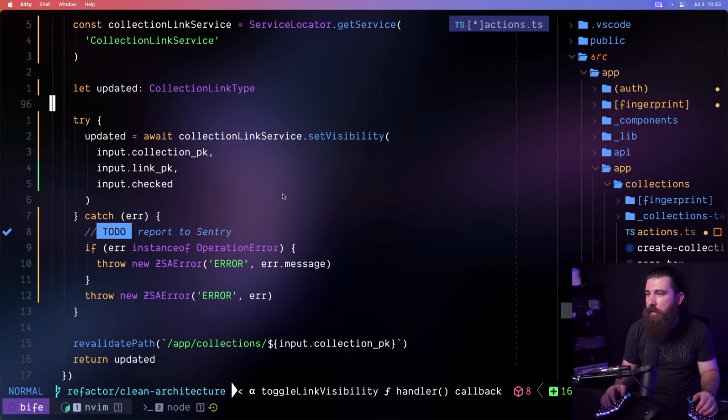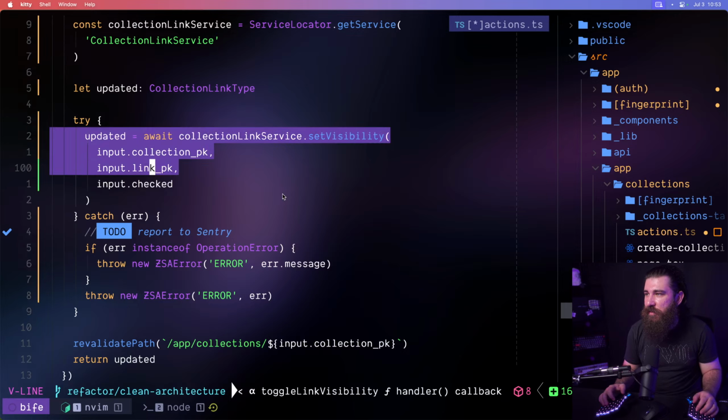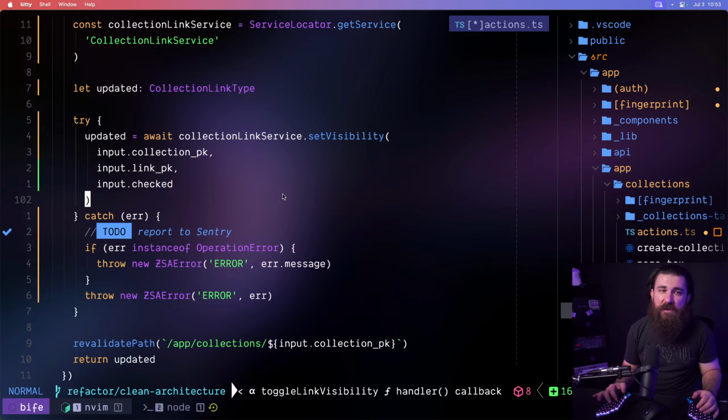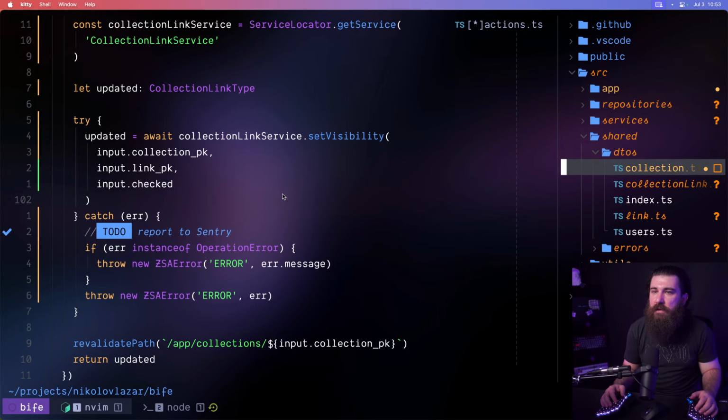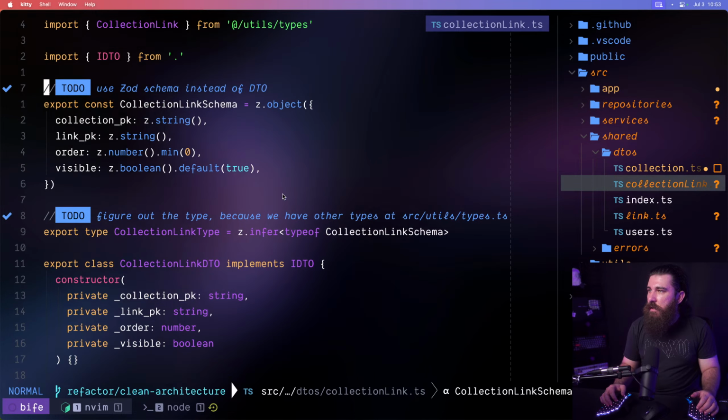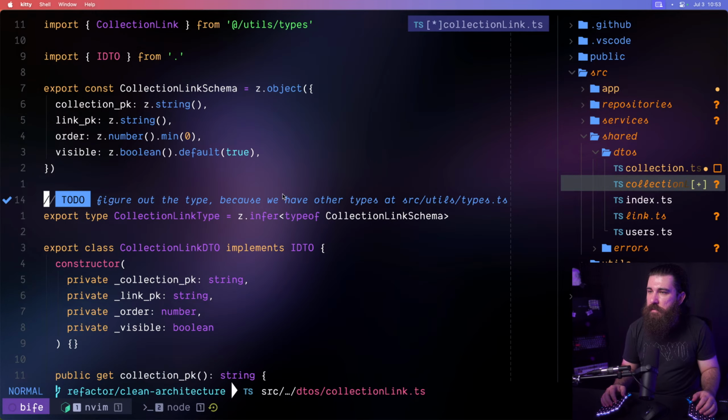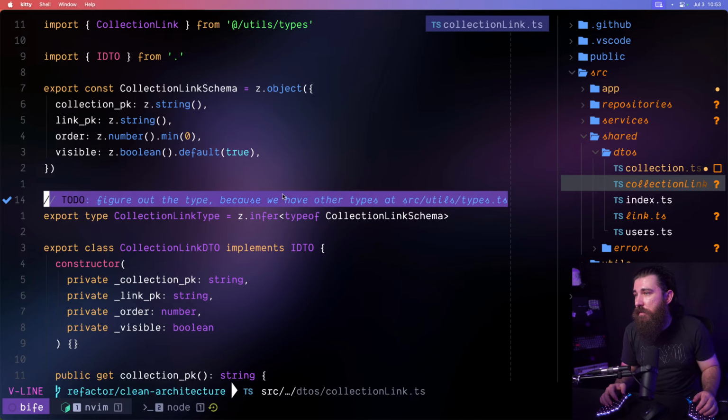But yeah, so we need to refactor all of the DTOs and convert them to Zod schemas and use the parse method to avoid leaking any information, like any properties that are meant to be hidden from the user. So there we go. Figure out the type, because we have other types. And that's one more thing we need to do when it comes to moving DTOs from classes to Zod schemas.